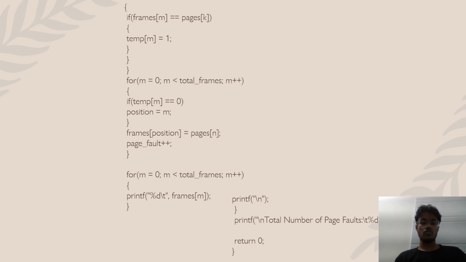Then for loop again, then print the frames here with %d and backslash t, and the frames of the particular question. Then next print the total number of page faults. At the last we have to print the total number of faults. If you write the code like this, in this manner only, it will execute, or else it will show an error. We have to write the code in this manner only, and at the last you have to print the total number of page faults. This is the main result we want for this LRU algorithm.